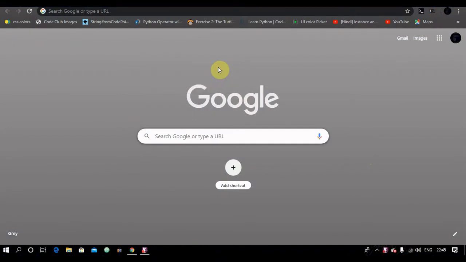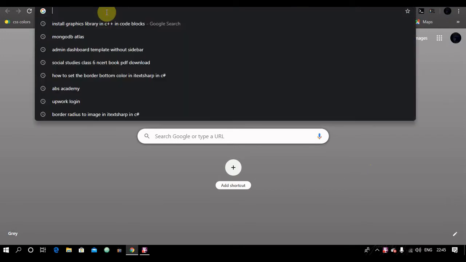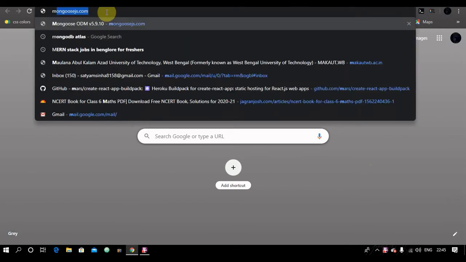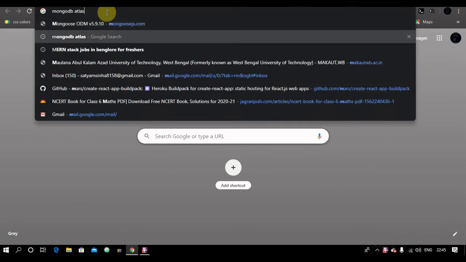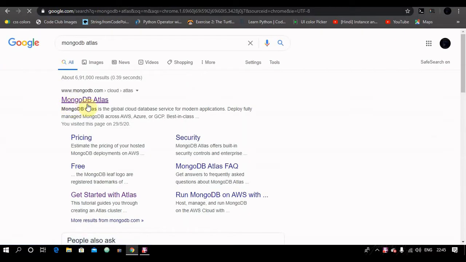Hello guys, so today we are going to discuss how you can connect your MongoDB data. For that you need a connection string. To get that connection string, you need to go to MongoDB Atlas. You can just type MongoDB Atlas here, and click the first link which you can see right here.